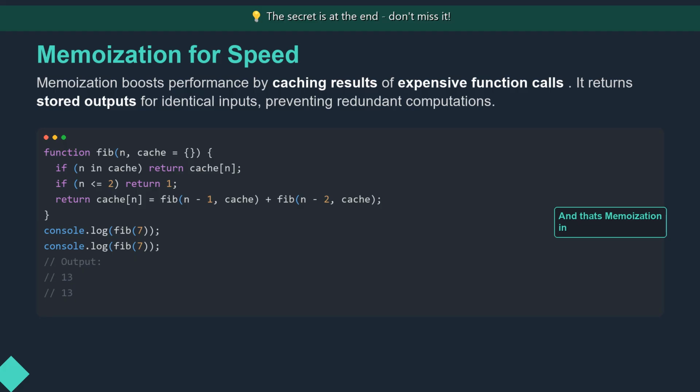And that's memoization in a nutshell. It's a crucial technique for building high-performance JavaScript applications by intelligently caching computations.